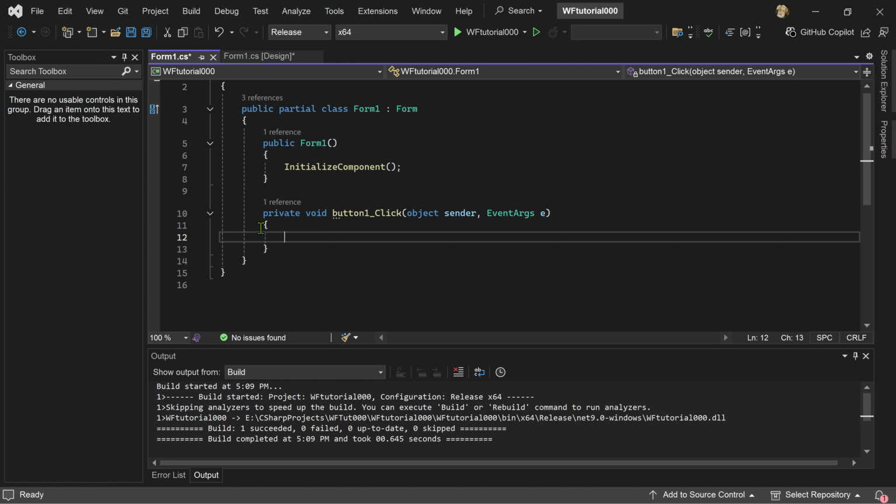And what we've done is we've added a little function here, and this function will be called when the button is clicked. So you don't call it from code, but it's called when an event occurs, and the event that has to occur for this to be called is for the button to be clicked.